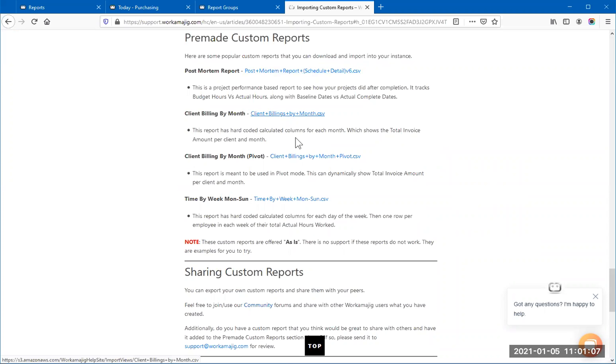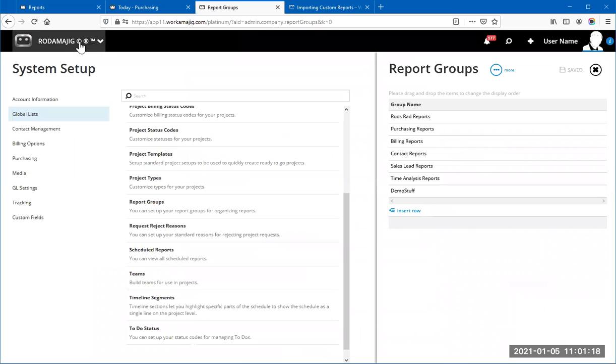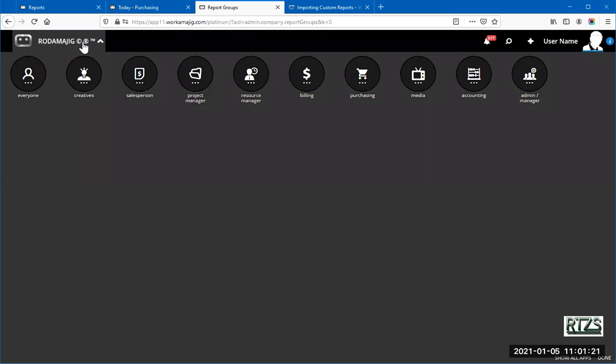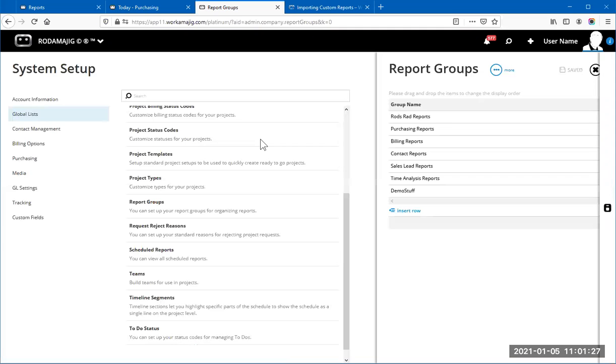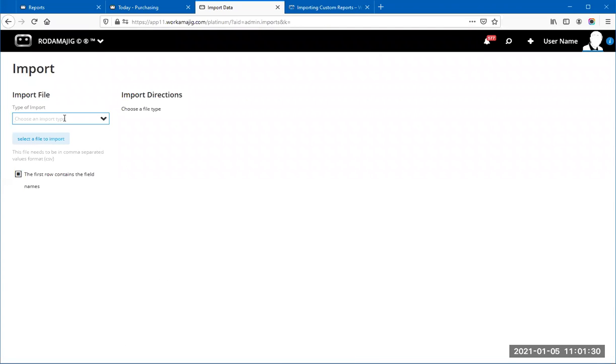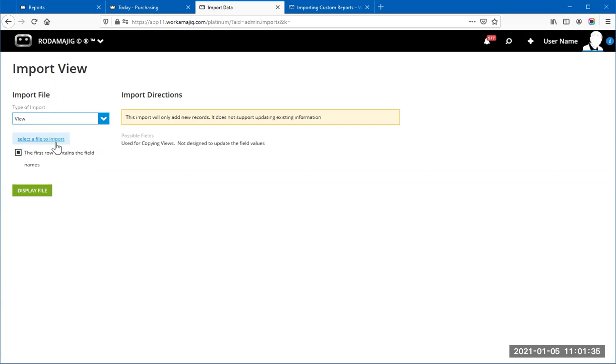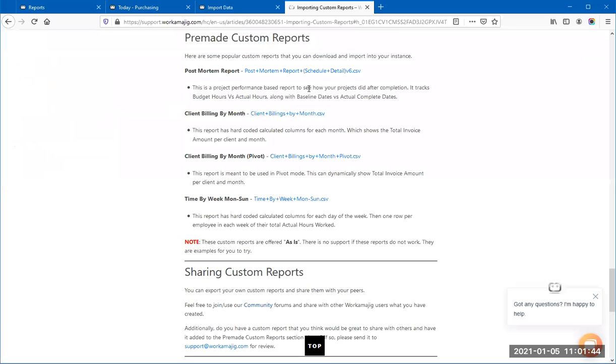So there's the client billings by month. There's the client billings by month pivot. You could download these to your hard drive. Now, don't open them or edit them, just download them as is. And when you are in Workamajig, you have to be an administrator to do this, most likely. But if you go to your main menu under Admin Manager, Import Data, you can type in, I want to import a view. That's where you select that file and display the file. It brings up a preview screen, and then just import. So you can quickly import these reports into your system.